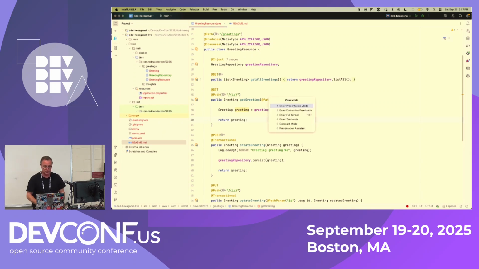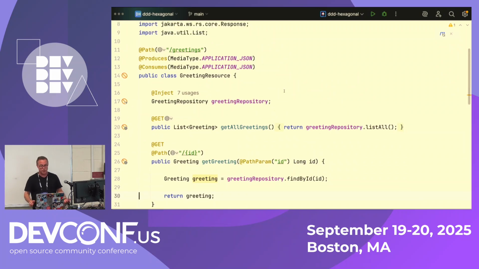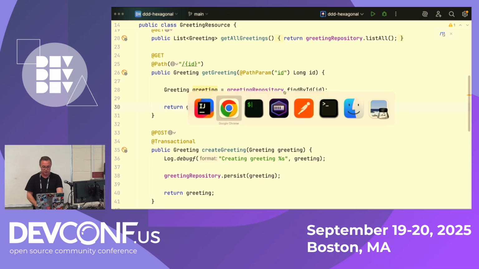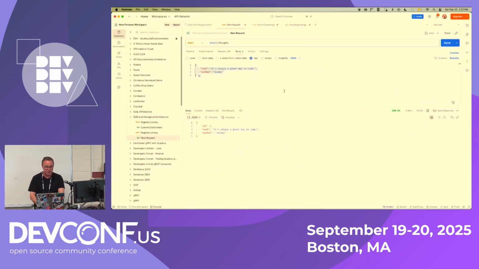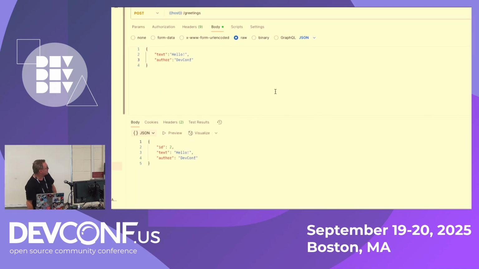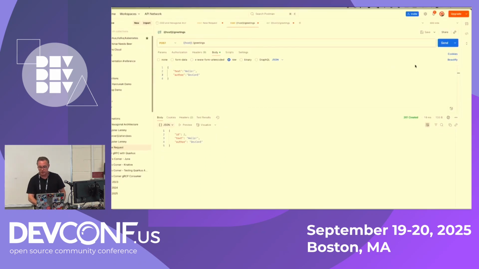Let's start by looking at a pretty basic, typical application. Let's go into presentation mode. I've got a REST app called Greetings. What do we do here? I've got Postman running here. We can post a greeting. We're just going to post some JSON. We'll say, hello from DevConf. Let's send that.